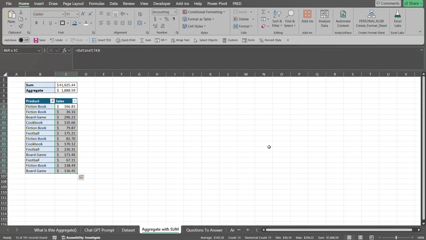And as you can see, if I select the first one in the range, Control Shift down arrow, go down to the bottom right hand corner, in the status bar, you will see the sum value brings back 1888.59, which matches what we got here. So that's how you could use the aggregate function in your data analysis.